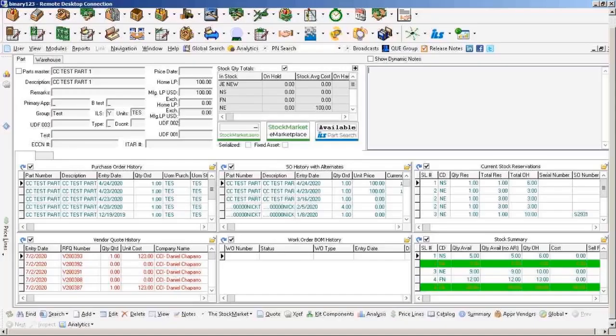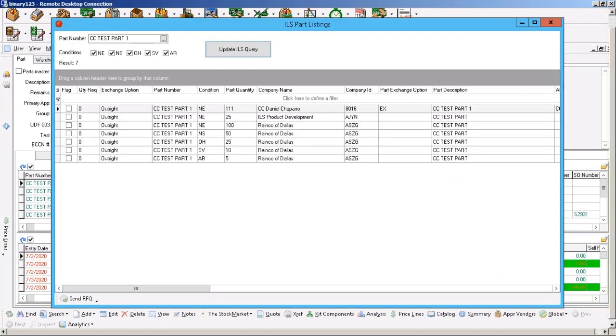Now that we've got this configuration set up for the user, it's time to view a master part record inside of Quantum. In versions 12.2 and above, you'll have this blue ILS part search button. If you've entered your credentials correctly, it will say available above the button.